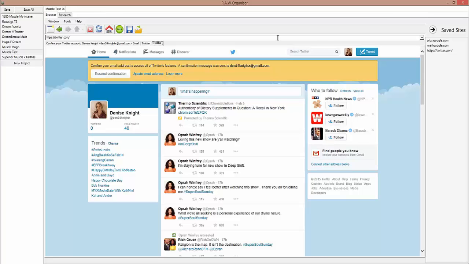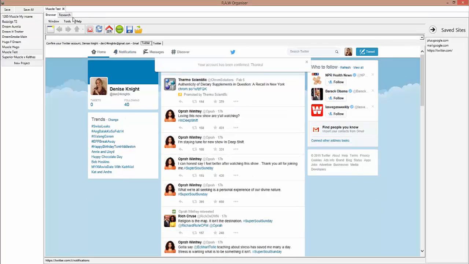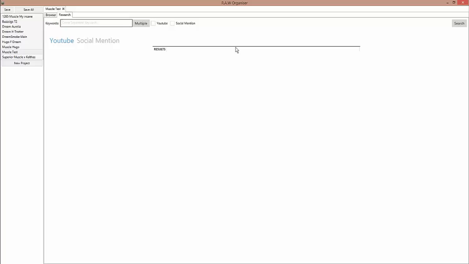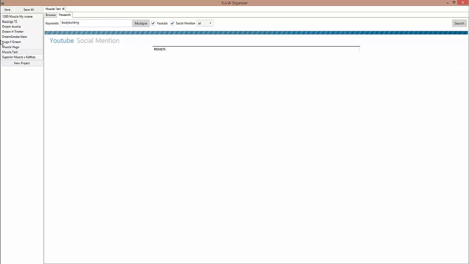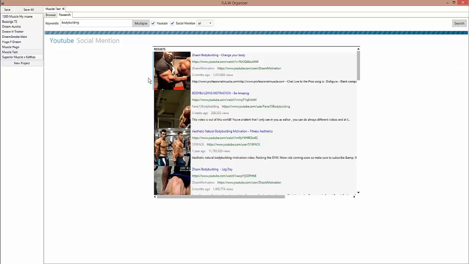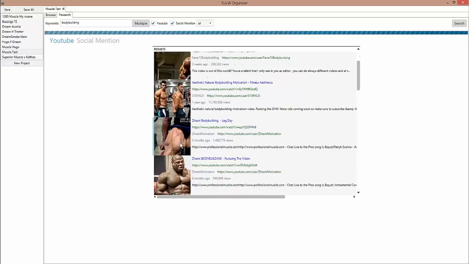We've also got a research module up here, so you can type in, this was muscle, wasn't it? So we'll type in bodybuilding, and we can search YouTube or just various social mentions, so blogs, microblogs, bookmarks. You could pick one or all, and then just search, and it immediately gives you something to share.